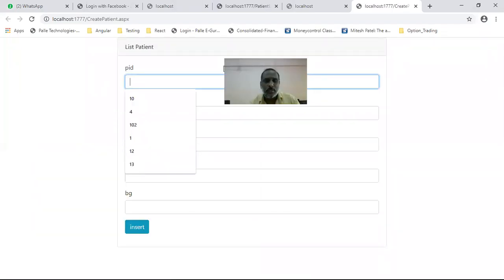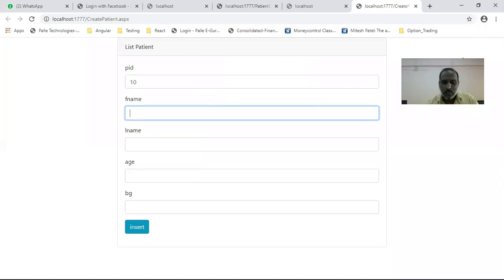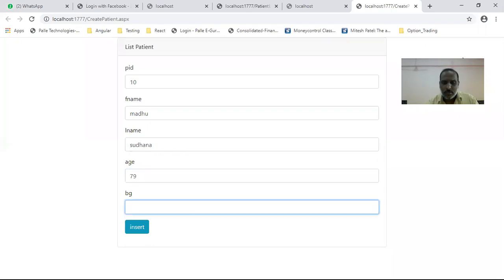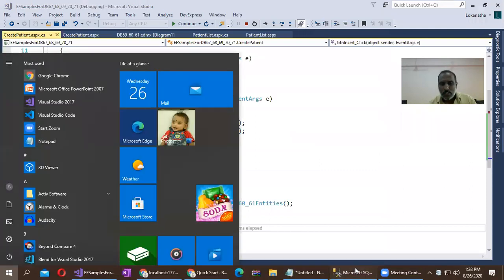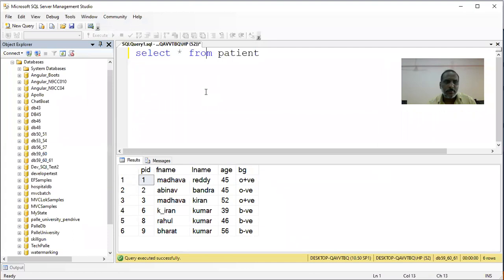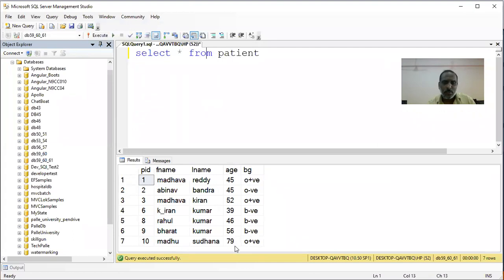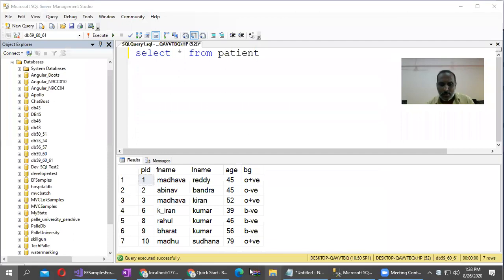So let me give patient ID 10, age 79, blood group O positive. I click on insert. Data is coming here. This time, let us see. Yeah, SaveChanges is called. Now I think you must be able to see the changes in your database table. Let us verify. See, 10 Madhusudana 79 O positive is coming into my database.